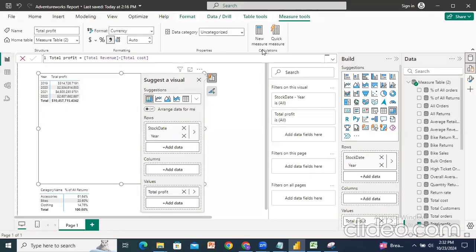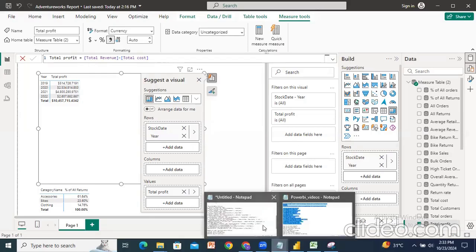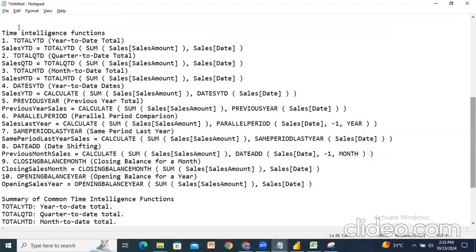Basically, time intelligence functions in Power BI and DAX help you work with dates and perform calculations based on periods such as months, quarters, or years. These functions are commonly used in scenarios like calculating year to date (YTD), month-over-month growth, or comparing data from different time periods. So we'll look into this example, time intelligence.